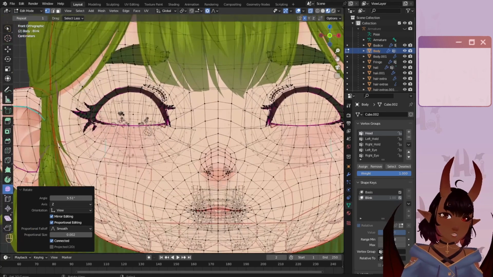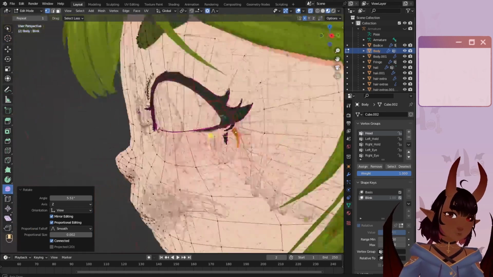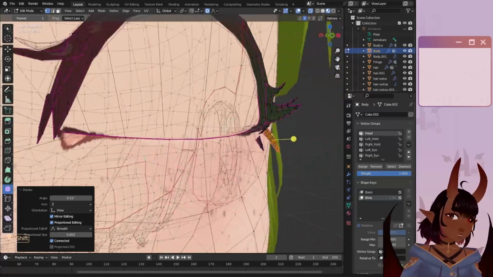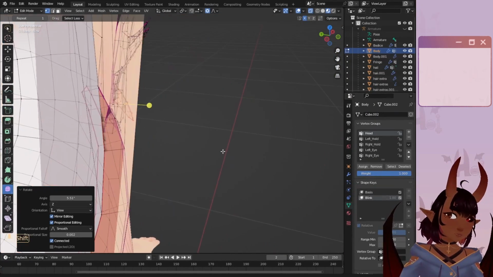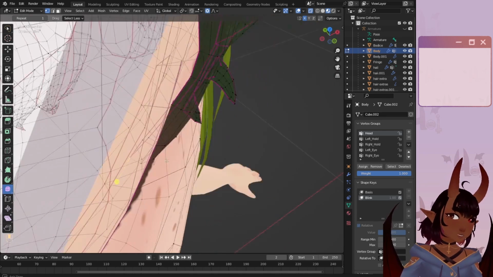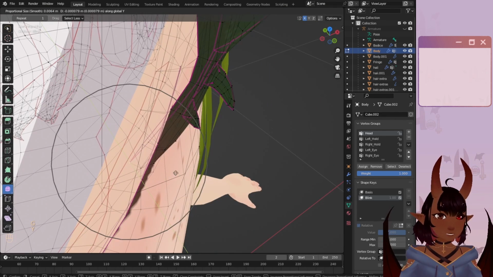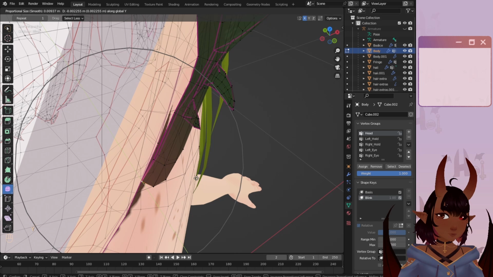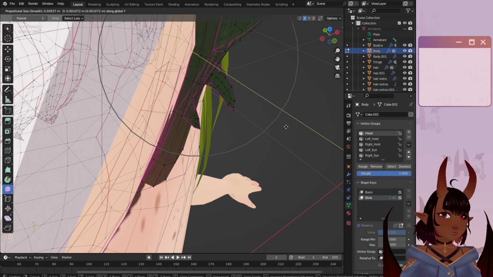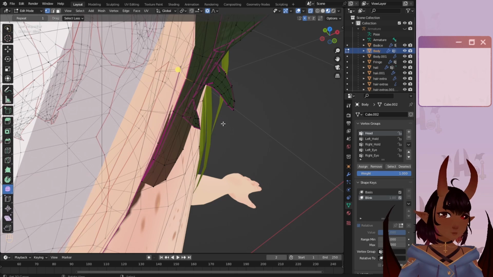It should also still be symmetrized. Just make sure it's not sticking out in a weird way. Yep, this goes too far inward, so we'll bring this outward with G and Y. Probably bring this inward a bit with Y, about there.